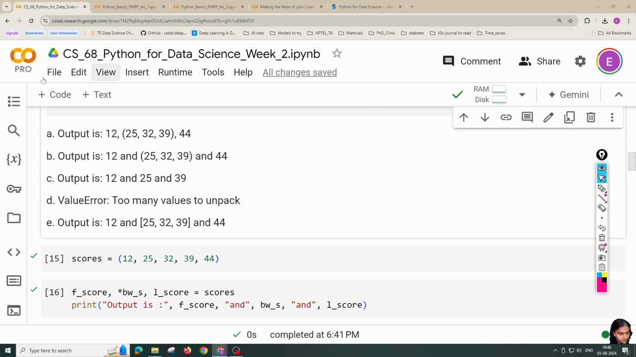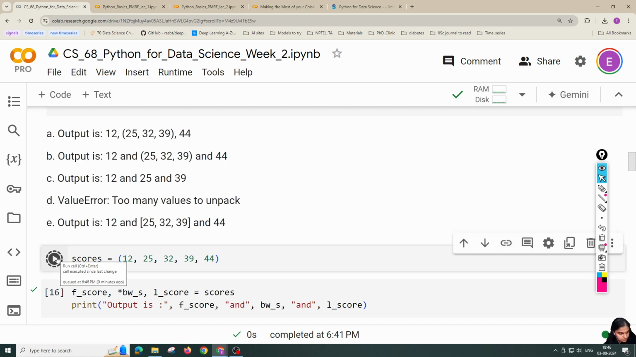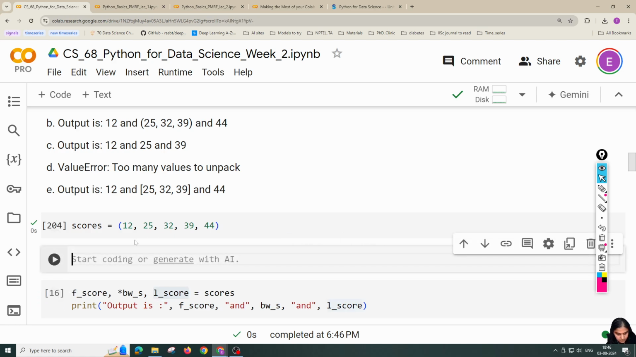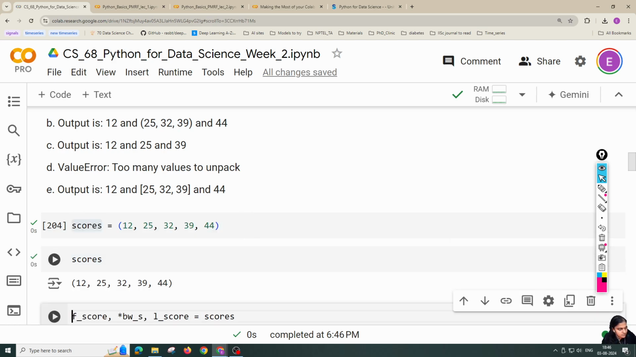Okay, now scores is this much right now: 12, 25, 32, 39, 44. And in the question, the assignment is given as f underscore score, star bw underscore s, and again l score. It's just a variable name, but the difference happens in the star. So usually if you just print the scores, it will come like this. In this way it will come.